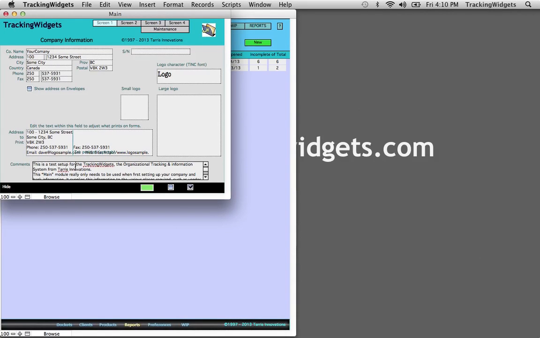Down below we have comments, which is basically a test setup of TrackingWidgets, and it just describes a little bit of information there, not too much in that field. This is screen 1 of the main module. We'll now jump to screen 2.